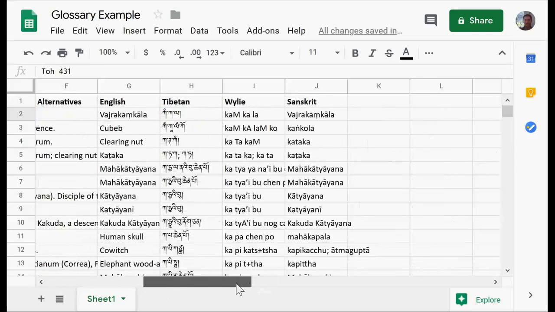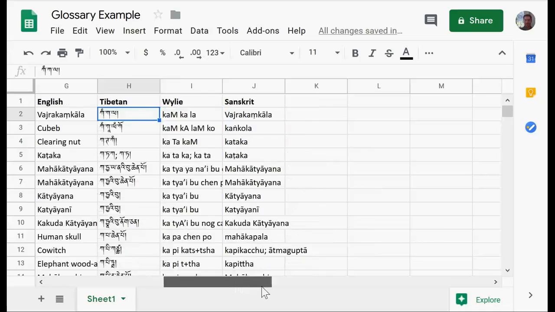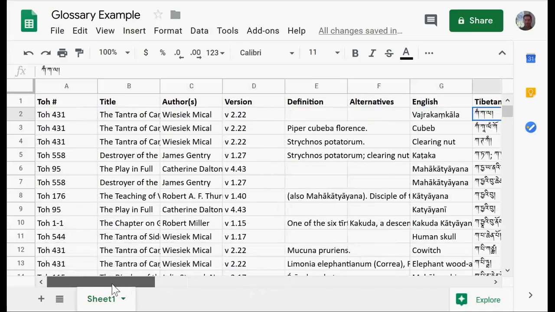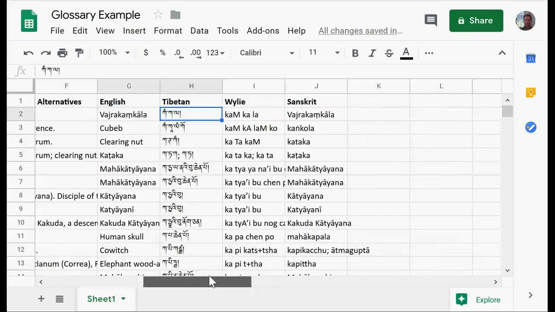In order to get this into a dict format, I can actually only use two fields. The first field is going to be the term, with this Tibetan right here. And then the second field is going to be the definition, but I can combine all these fields together to add additional data to my definition using a function. In this example, I'm using Google Sheets.